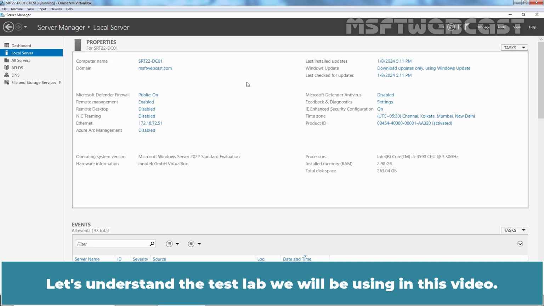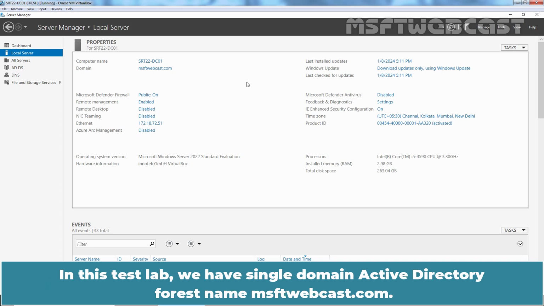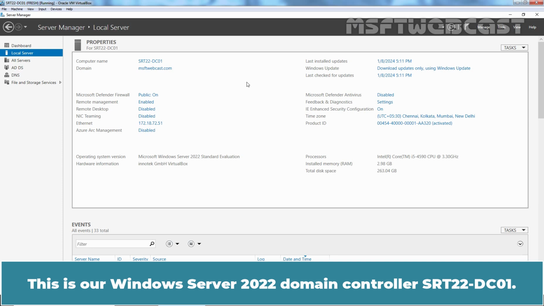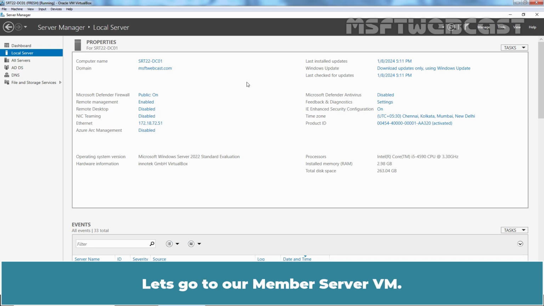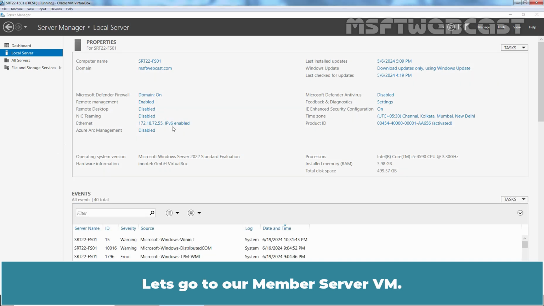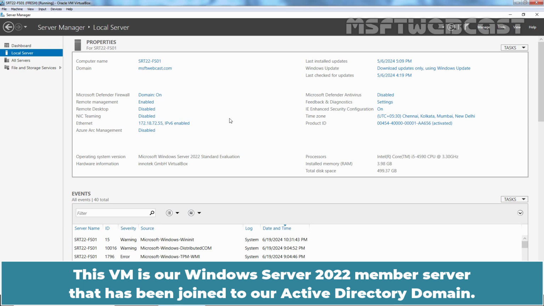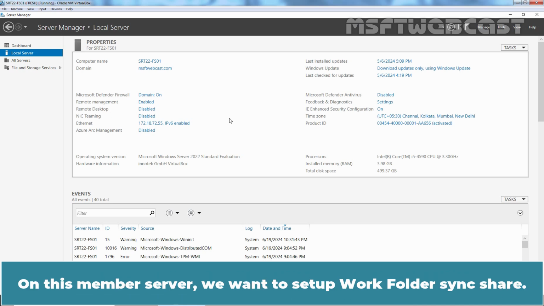Let's understand the test lab we will be using in this video. In this test lab, we have a single domain Active Directory forest named msftwebcast.com. This is our Windows Server 2022 domain controller, SRT22-DC01. Let's go to our member server VM. This VM is our Windows Server 2022 member server that has been joined to our Active Directory domain. On this member server, we want to set up a Work Folders sync share.